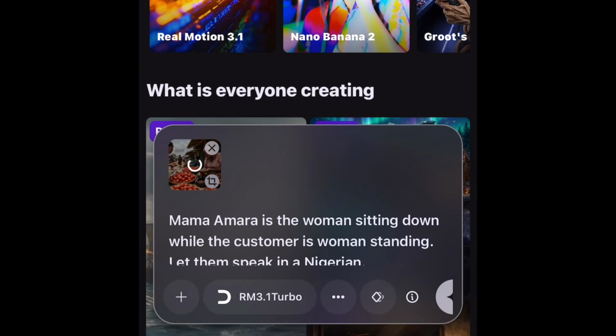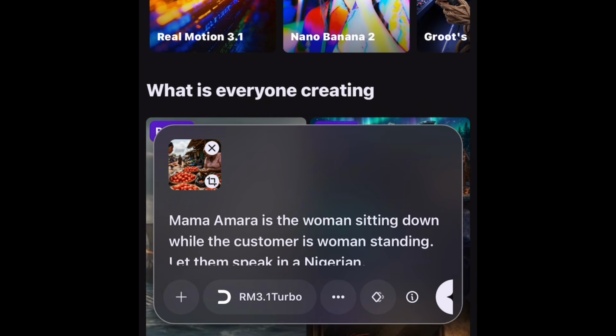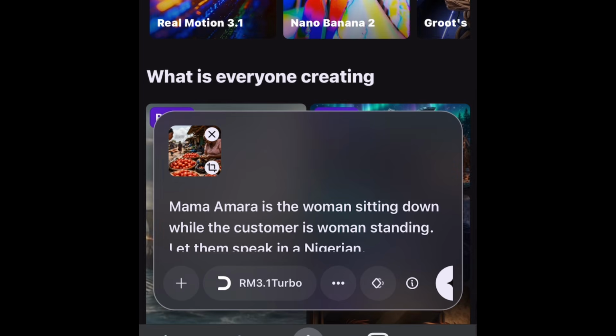So I'll type my image prompt, then I'll click on these 3 dots here. So that can generate a 5 seconds video. The orientation is already auto, because my image was 16:9, so it will just pick the orientation of my image, generate at 480p. So I'll click on it, and I'll click on generate. And wait for my video to be generated. So let's wait. I'll click on generating.